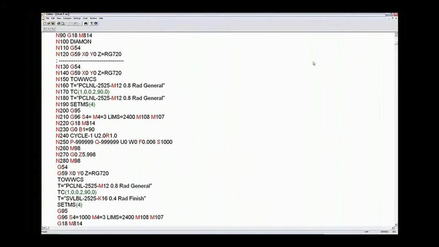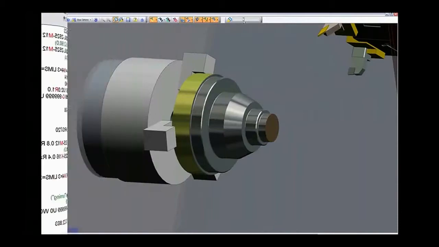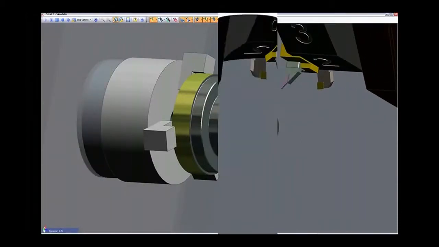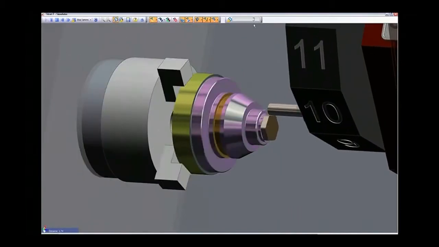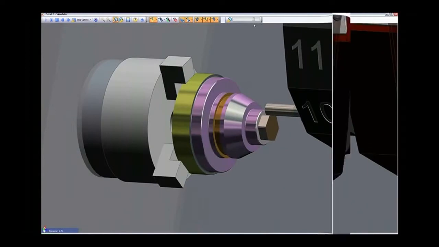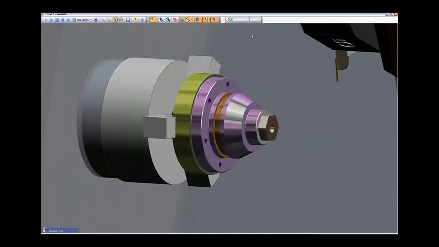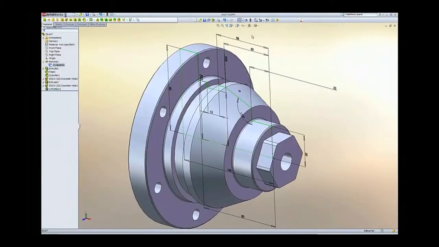In this instance, you'll see a Siemens controller. We code for all major machine tool types. For the ultimate peace of mind, standard to Edgecam is Machine Simulator. Here we not only witness collision-free machining of the part, but can also gain an understanding of the kinematics of the machine tool. Here we witness turning and milling operations combined within one environment.